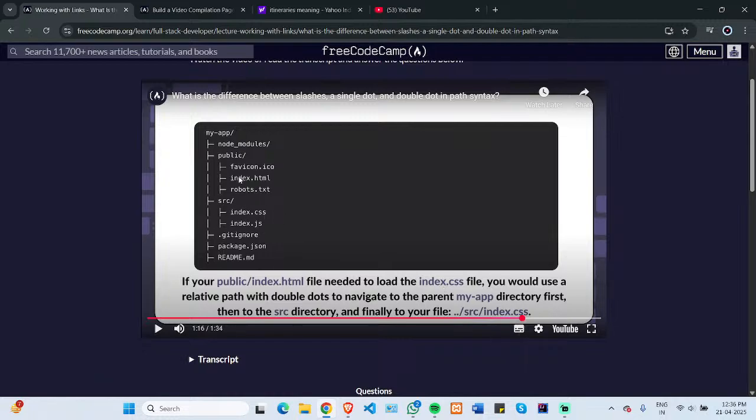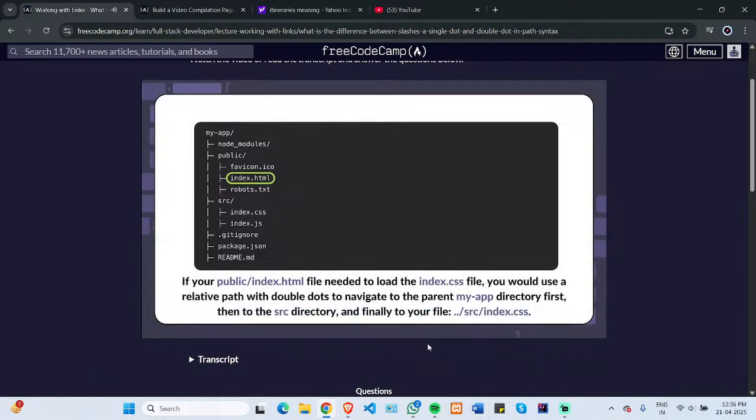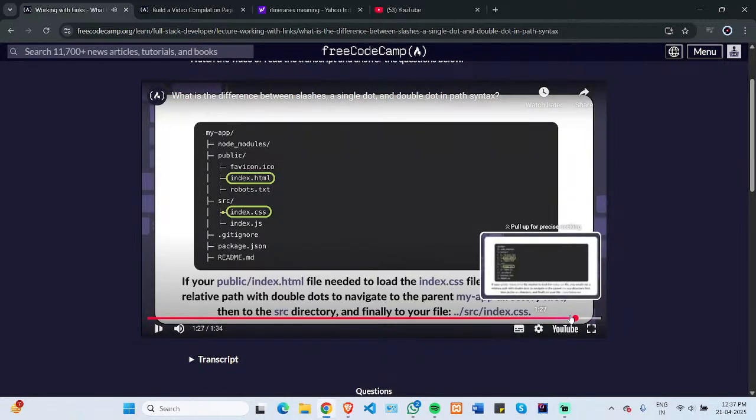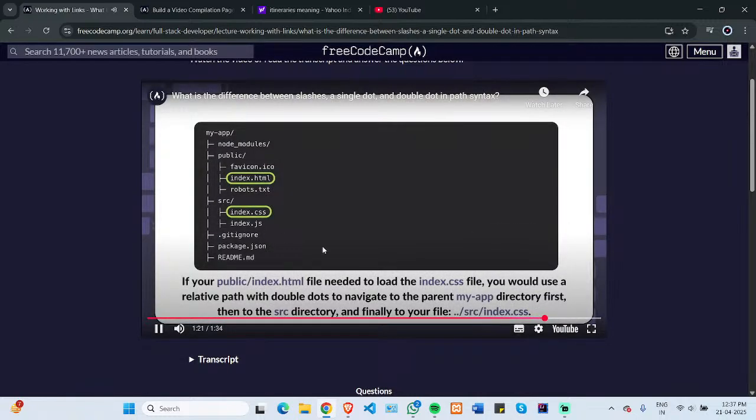So index.css is here, and if the public/index.html file needs to load the index.css file, you would use a relative path with double dots to navigate to the parent my app directory first, then to the source directory, and finally to your file.